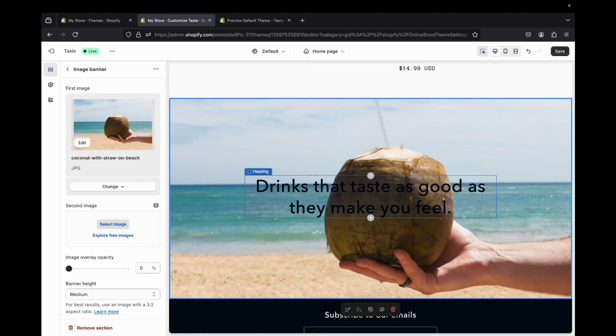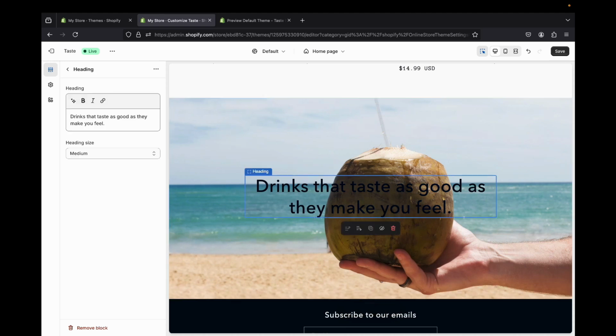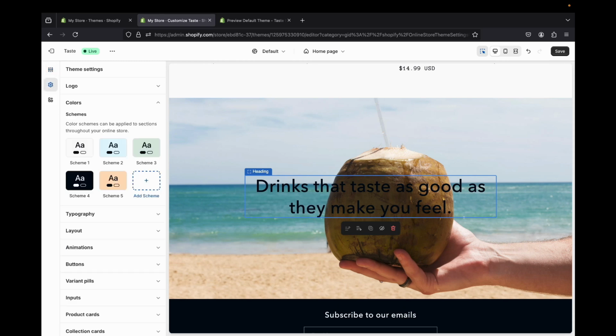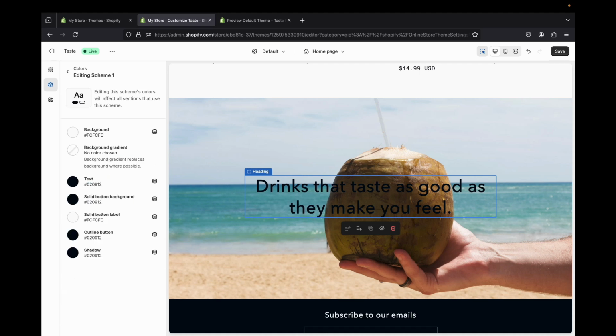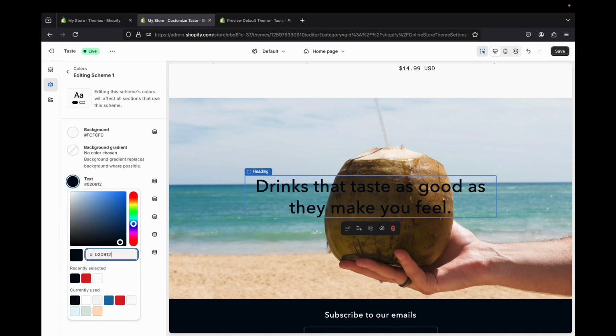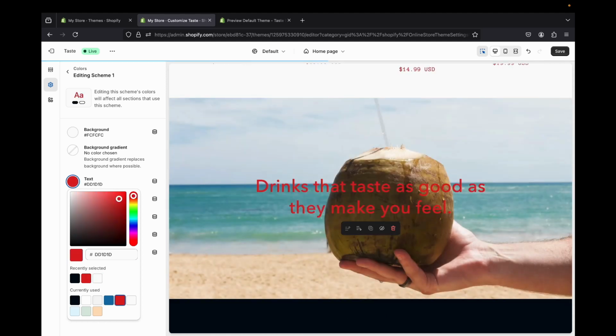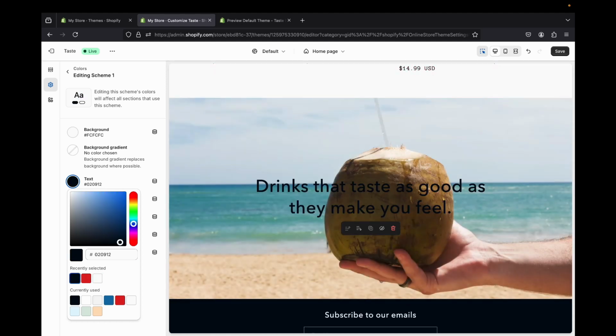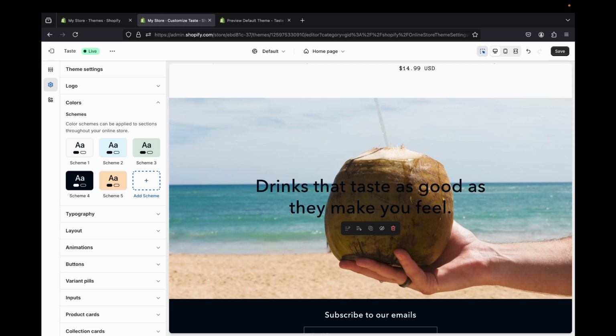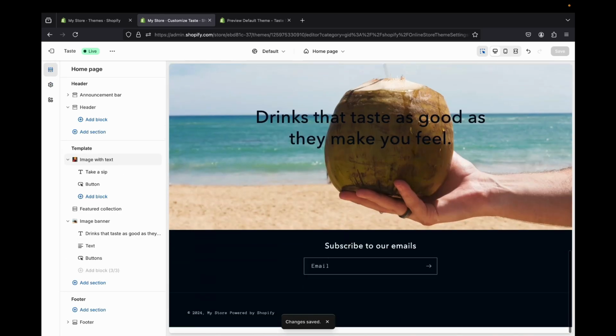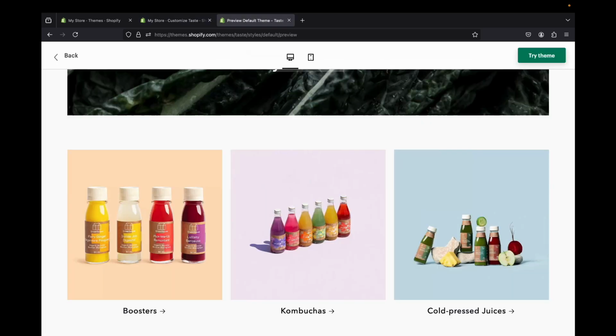Let me show you how you can actually change this text. We can try a different color. Let's go here on the settings, and then on the color scheme. So we are using this one, so we can change the text. You can change the color maybe to white. You can pick the color you want. Okay, I'm just going to leave black as it is. Okay, I'm just going to go back. Okay, now we have our banner section here.